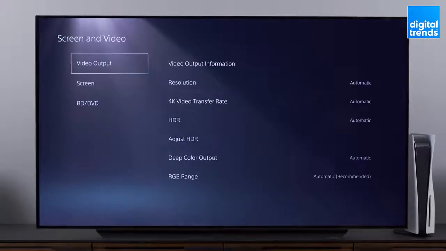Welcome back, everyone. I'm Caleb Dennison, and if you have a PS5 or hopefully get one eventually, you'll probably notice that everything in the video settings is set to automatic. And that may be just fine if your TV is set up correctly and your TV and console are communicating well with each other. But as I've noticed through extensive testing with multiple TVs, that often is not the case.